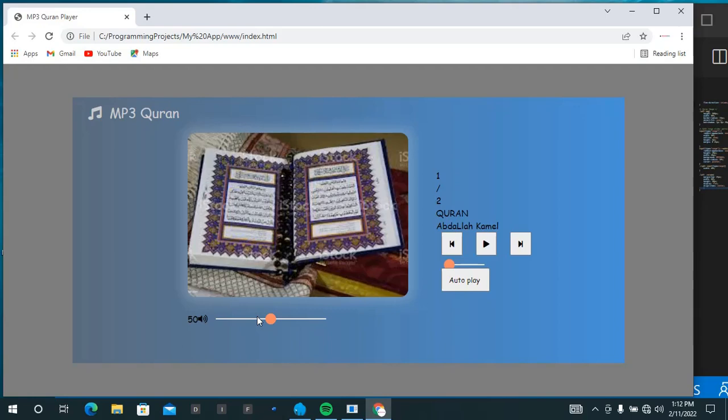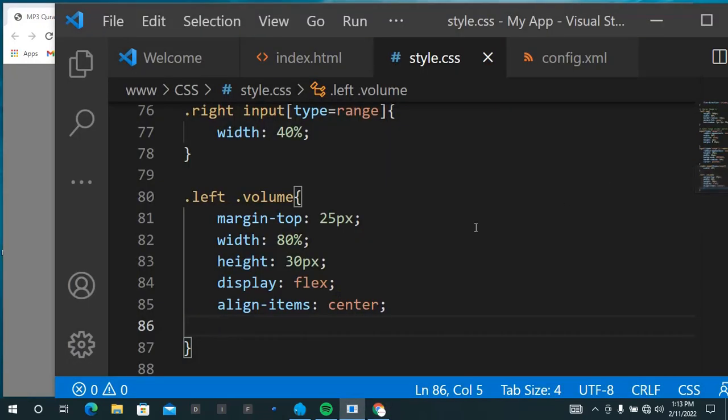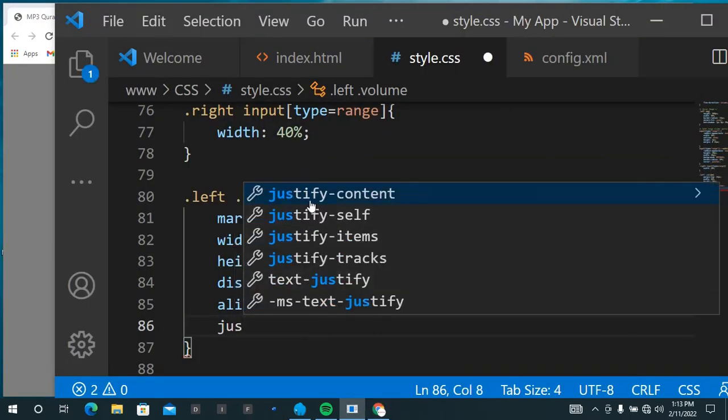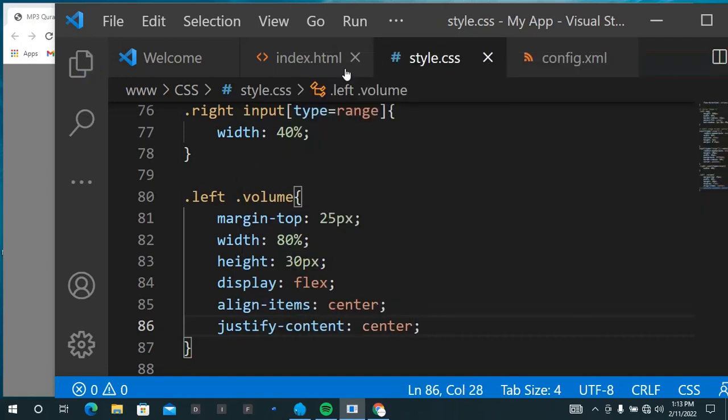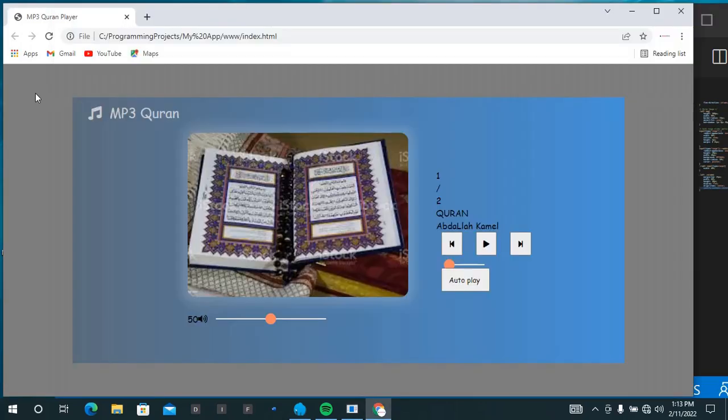So when I justify content to make it spread the way it's supposed to spread, it will be in between very well. So justify content center too. Ctrl S. Can you see it now?